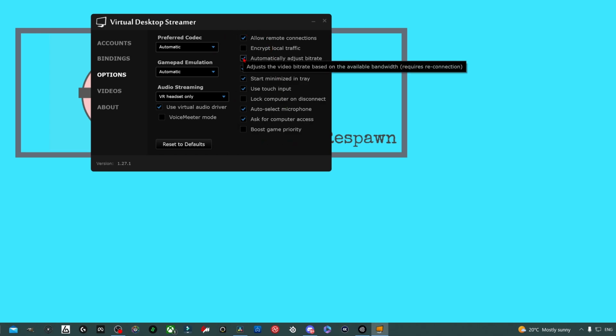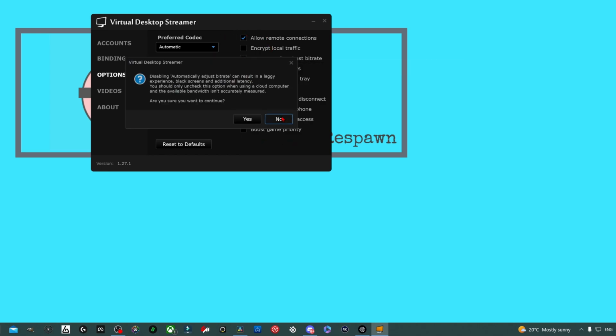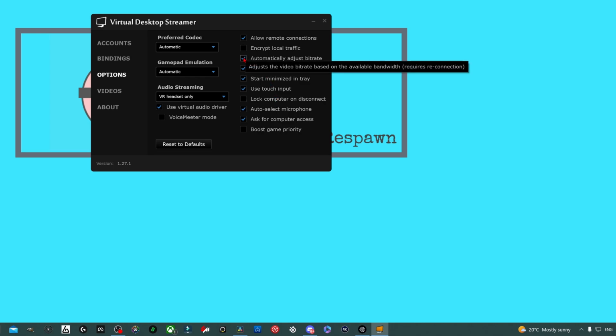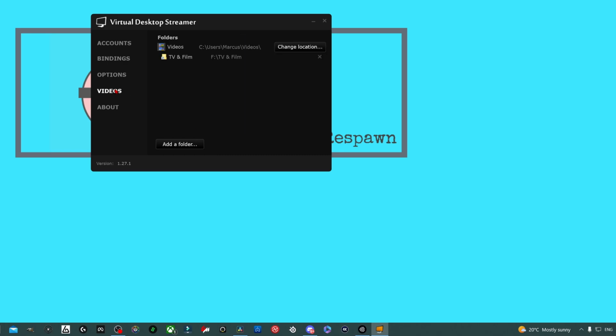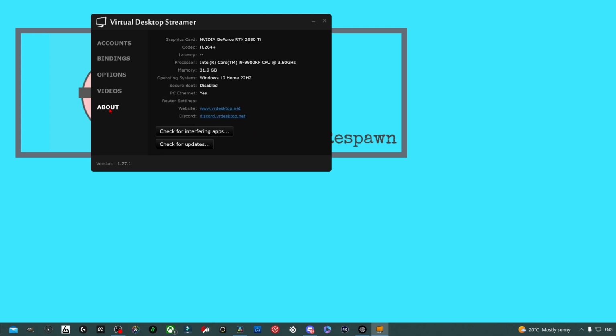Automatically adjust bitrate is important, and Guy Godin himself recommends that you leave this box checked, as shown in the comment on screen. You can allow access to video files on your PC if you want to watch any media you have stored there. Lastly, we have the About tab, which will show your PC specs, check for interfering apps, and check for updates. And that's it for the streamer app.